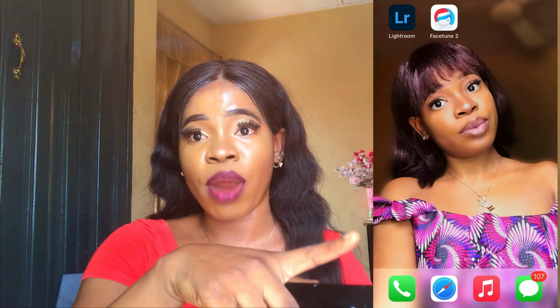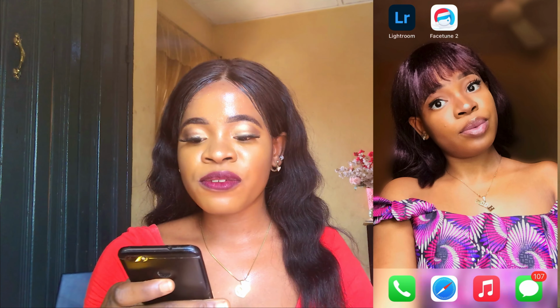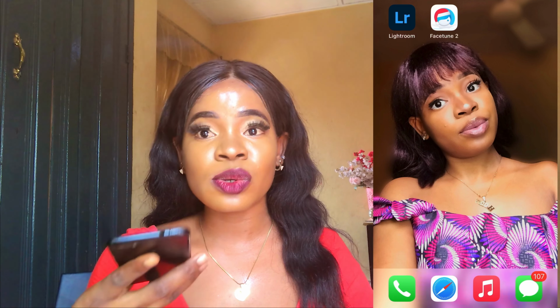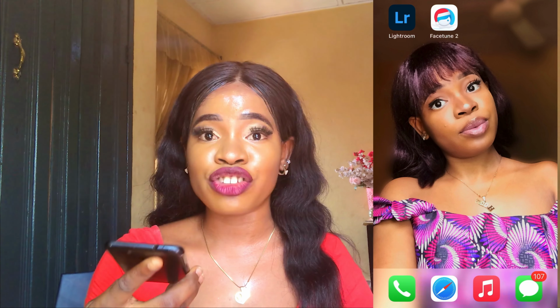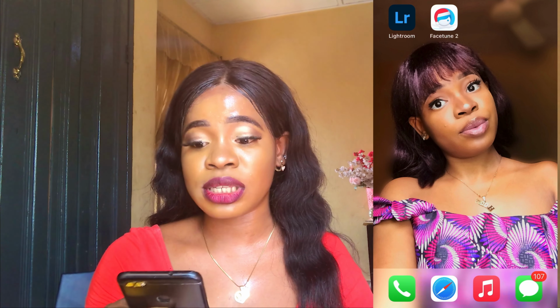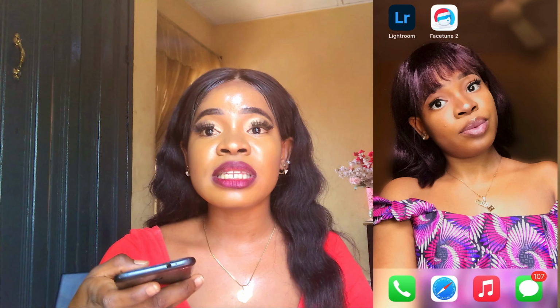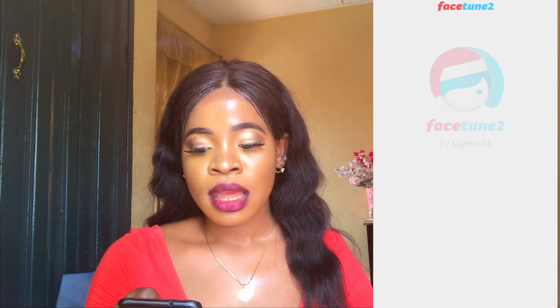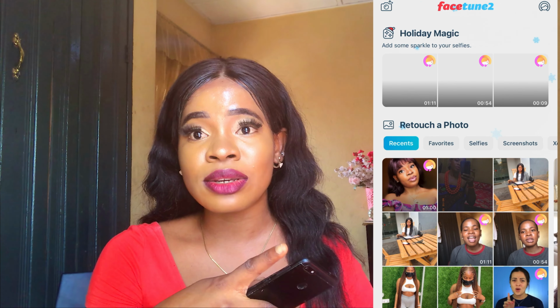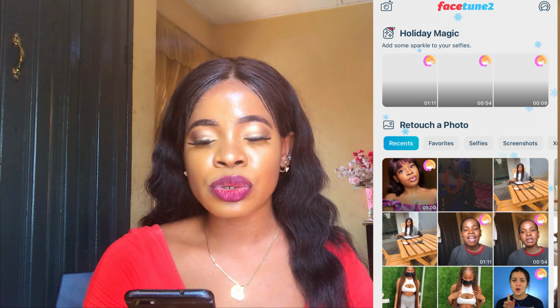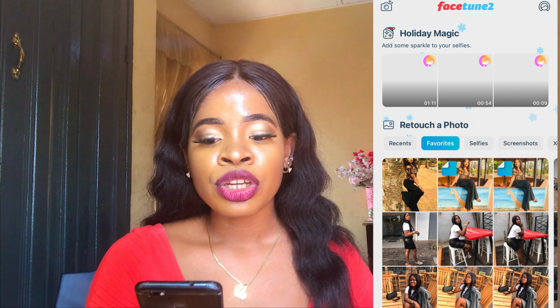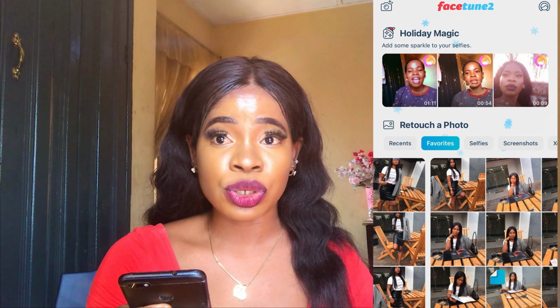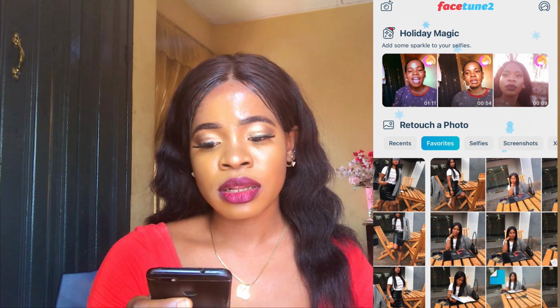So I'll be putting my phone on the screen right here. The two apps I use in editing are Lightroom and Facetune, just as you can see. The first thing I always do is go to my Facetune app. So just as you can see on the screen, I open it, and I swipe through to select a picture that I would like to edit.